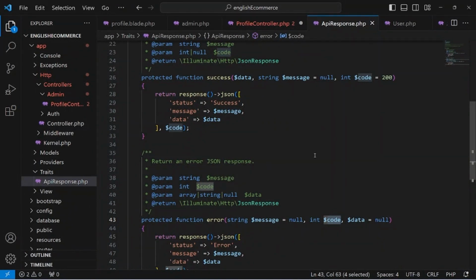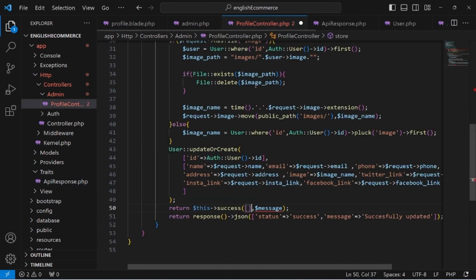Also I do one more thing. Just place a sequence. We follow the same steps: first data, then message, then code. Save this. Now return success, successfully updated.